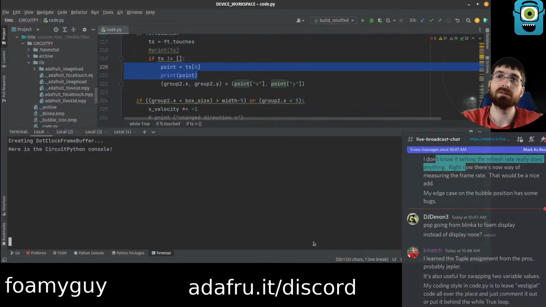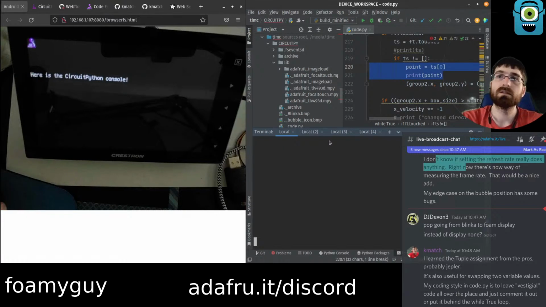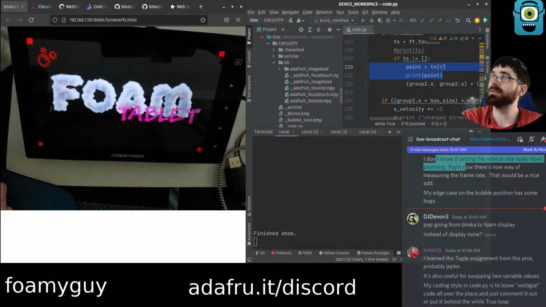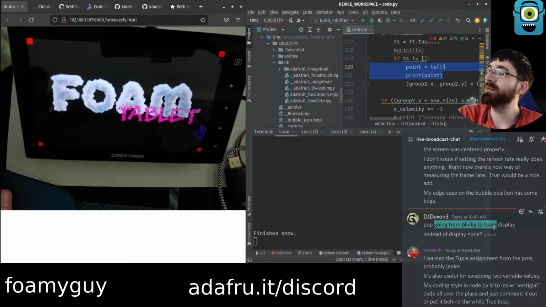Go this way. Does that come through on the stream? That's pretty good. Won't cover up too much of the chat. Still see the serial output. I learned tuple assignment from the pros, probably Jepler. Nice. Pop going from Blinka to the foam display instead of display none.